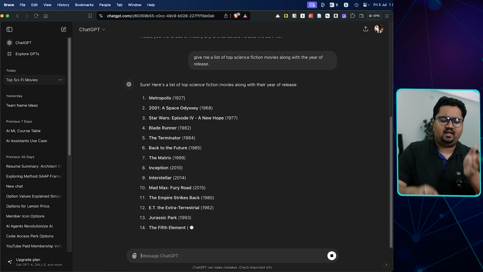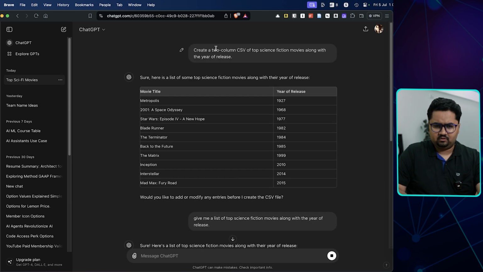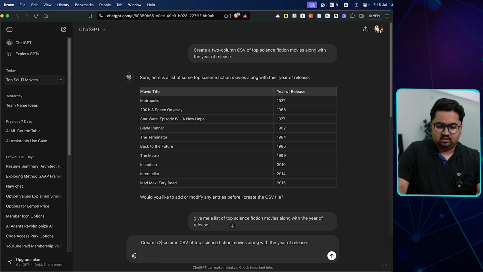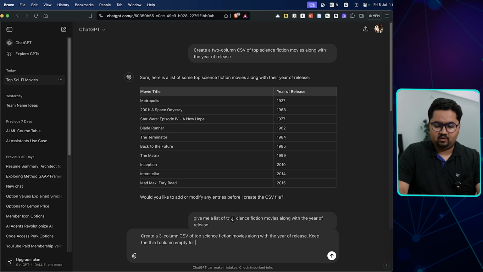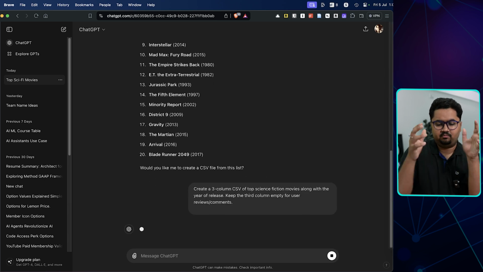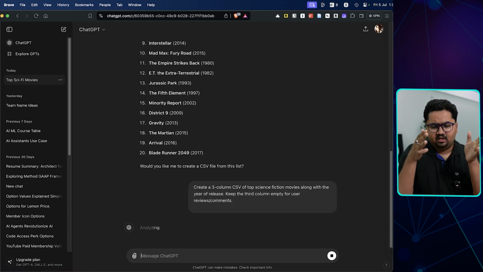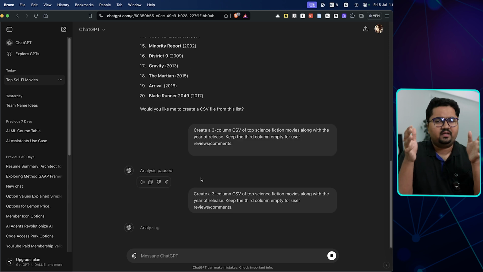I could add in another column. For example, I can take the same one. I can say create a 3-column CSV and keep the 3rd column empty for user reviews and comments. All right. So this is going to force it to think in a different way, and it will give me most likely 3-column CSV data. So again, it's taking a little while to analyze. The newer model sometimes does this, but it's highly likely that it's going to throw up a 3-column CSV.